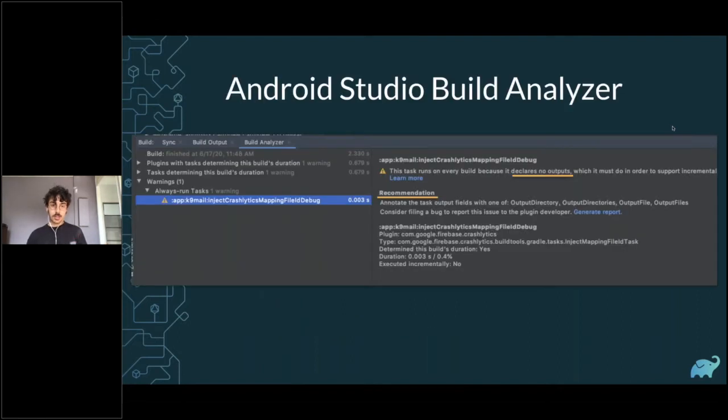So in this case, what did this build rerun? It was this injectCrashlyticsMappingFileDebug task. I just noticed file is misspelled. That's kind of funny. Anyways, so what happened here? This task didn't declare its outputs, and therefore it's rerunning. Now, I'm not going to get too deep into the intricacies of tasks and declaring outputs, but basically it means the task ran, it did something, but it didn't tell the build what it did. So Gradle has no way of knowing what this task is doing. It doesn't know if it should be cached or not.